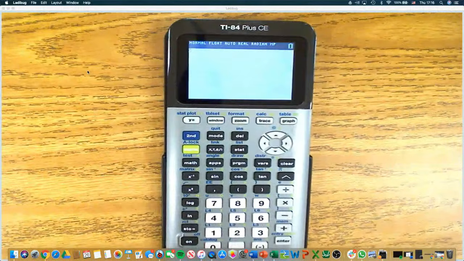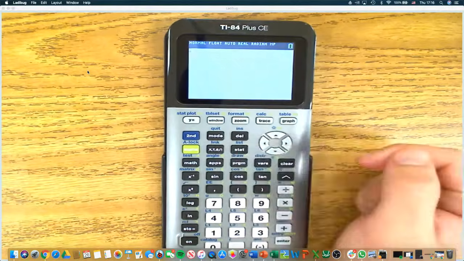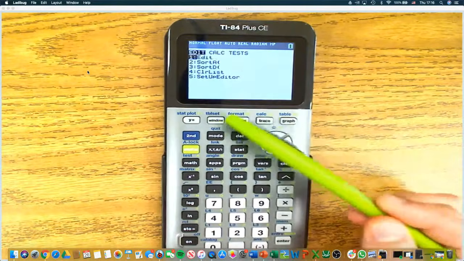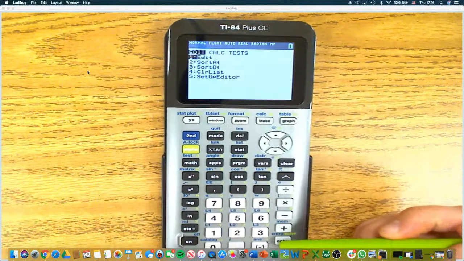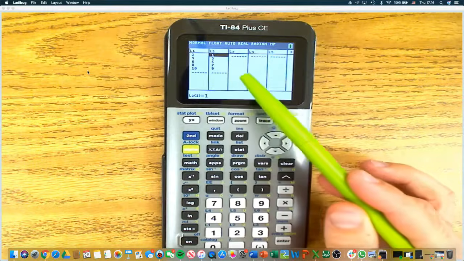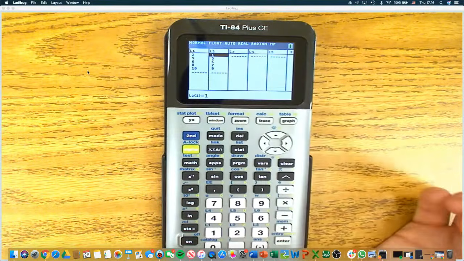So here's how you make a graphical display. First thing you want to hit is the button Stat. So that button right there, you're going to hit Stat. Then you're going to go into Edit. So hit the button that says Enter. And you're going to see a bunch of lists. This is where you enter in all your data.